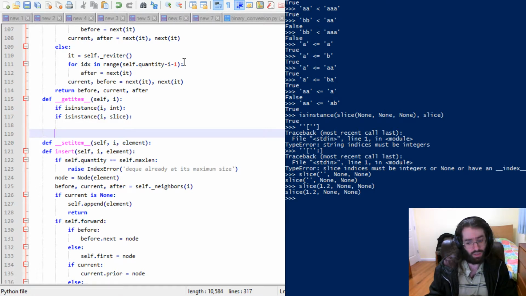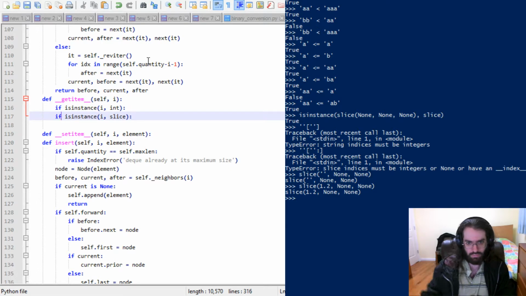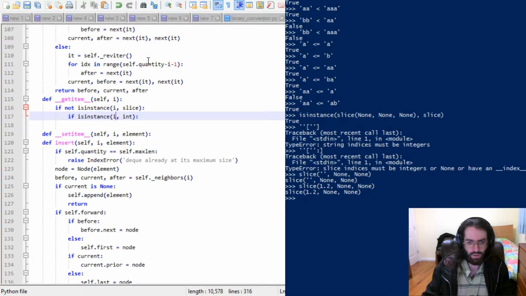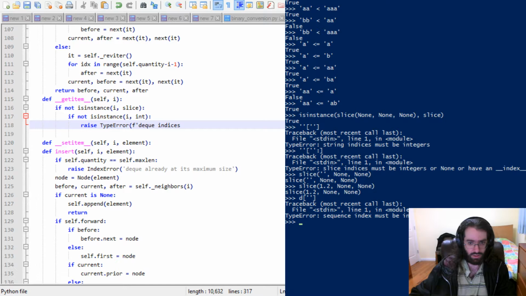Okay, first let's say if it's not a slice, then it has to be an integer. If it's not a slice, if it's not an integer, raise type error. Deque indices. Actually, what does the deque say? Sequence index must be integer, not type of whatever.